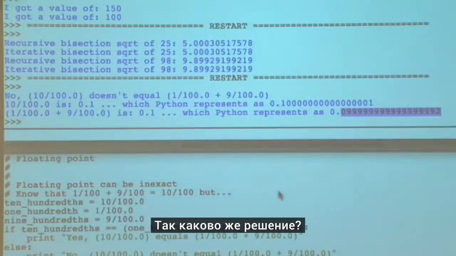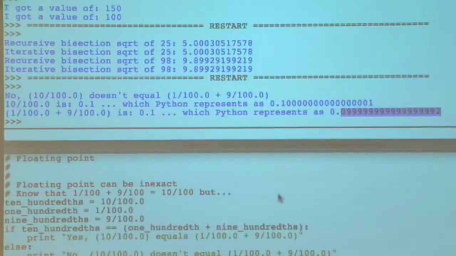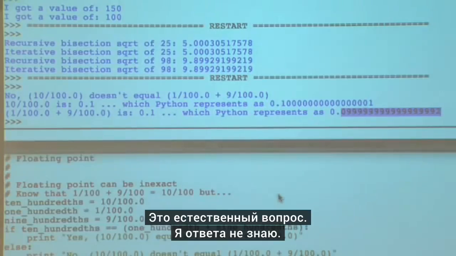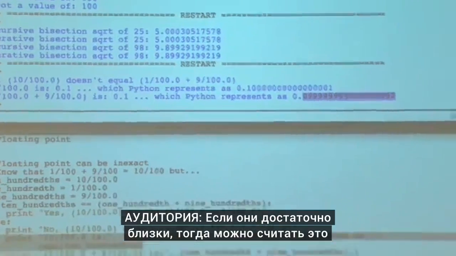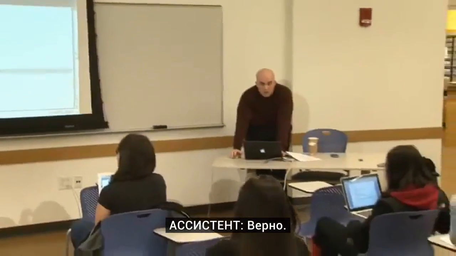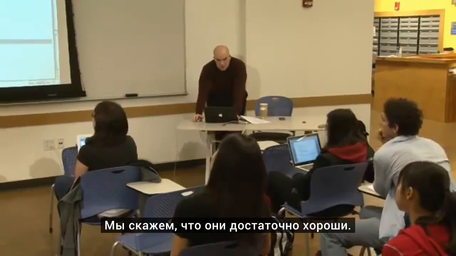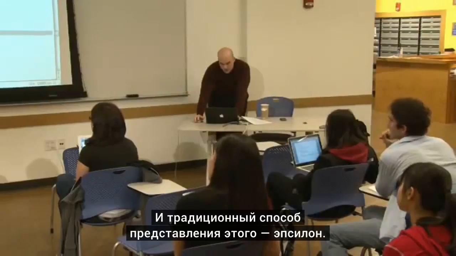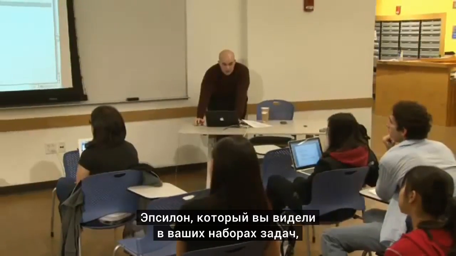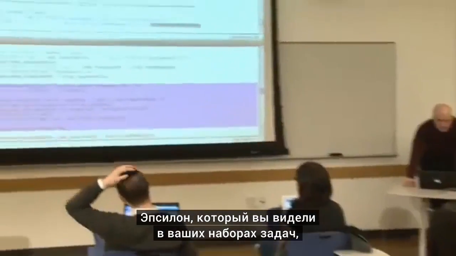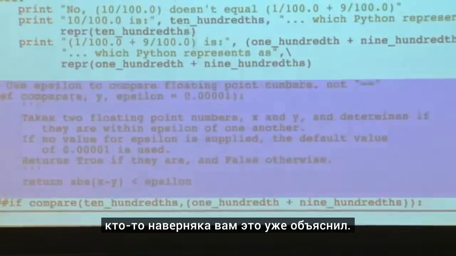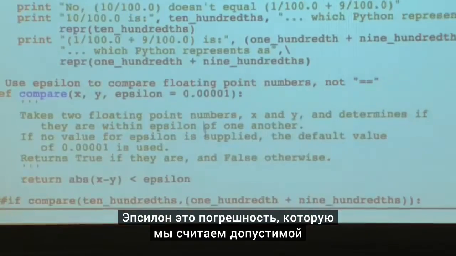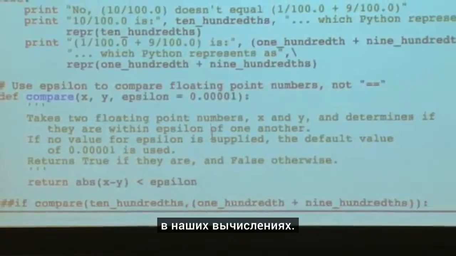So, what's the solution? It's an actual question. I don't know the answer. If they're close enough, then we'll treat them as equal. Right. So we're going to say good enough, right? And the traditional way of representing that is epsilon. Epsilon, you've seen it in your problem sets and you've seen it in code before. And if you've come to office hours, someone's probably explained it to you. Epsilon is the amount of error we're willing to tolerate in our calculations.